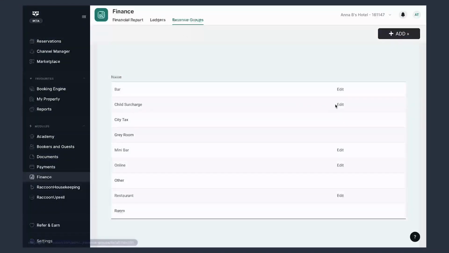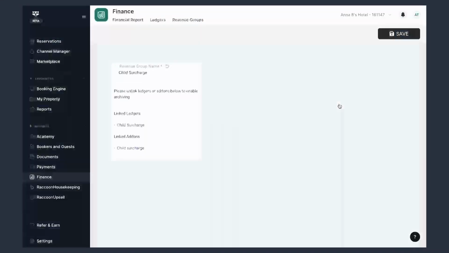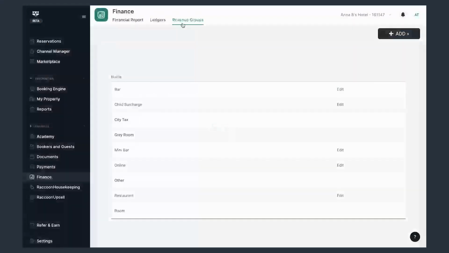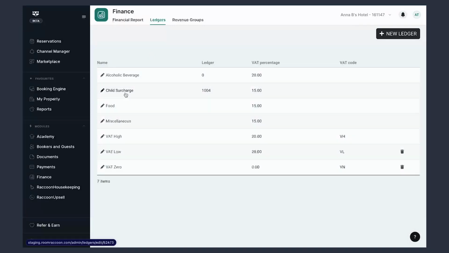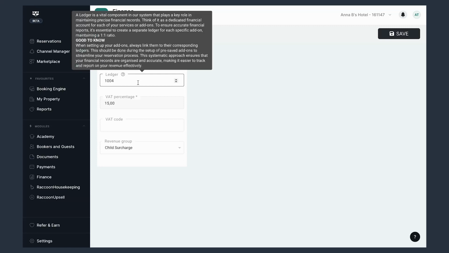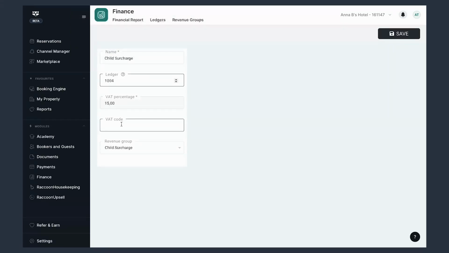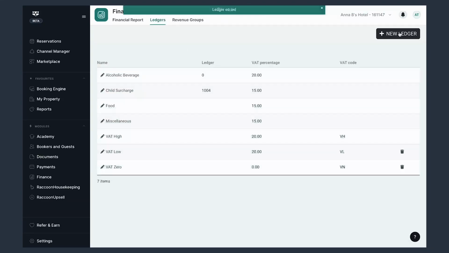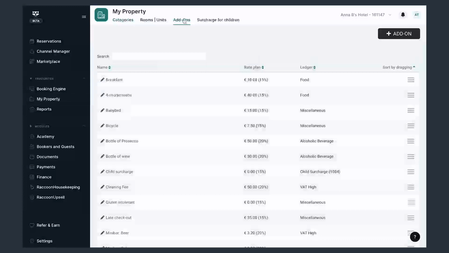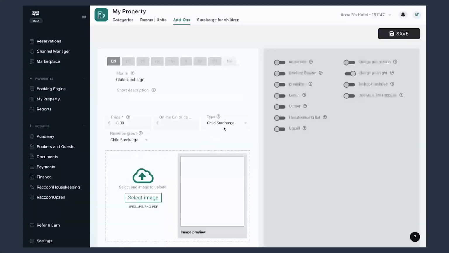Set up a new ledger for child surcharges, including your VAT percentage and code. Link this ledger to your Child Policy revenue group. Go back to My Property, select Add-ons, and link the Child Surcharge add-on to the ledger and revenue group that you've just created. Click Save.